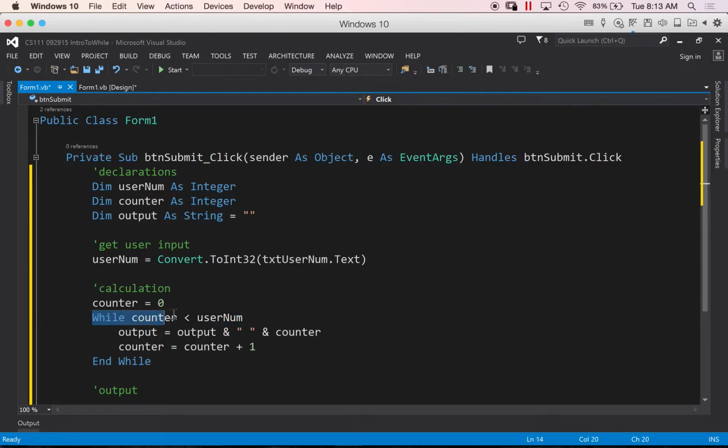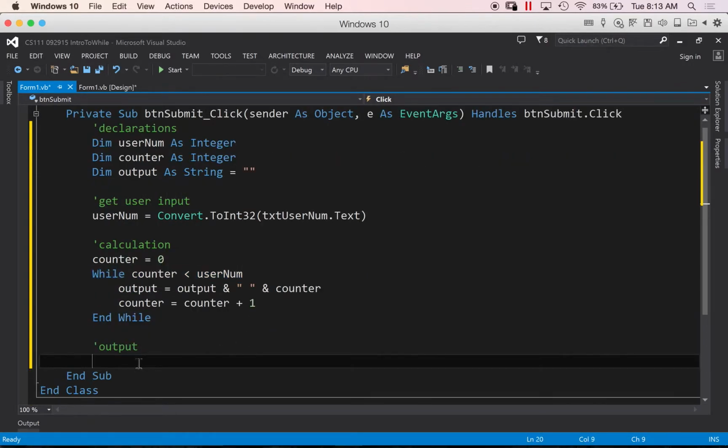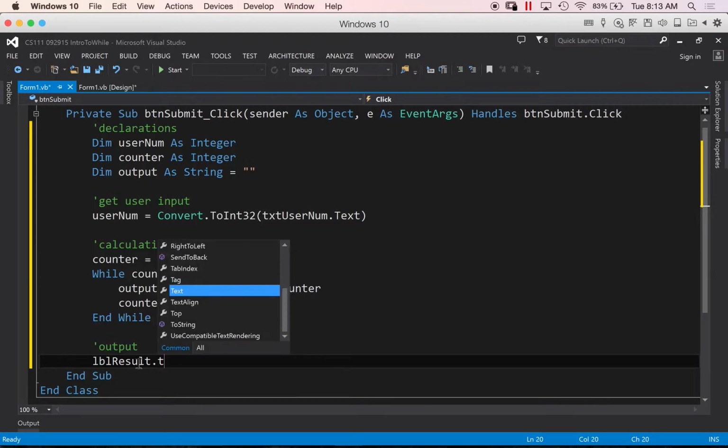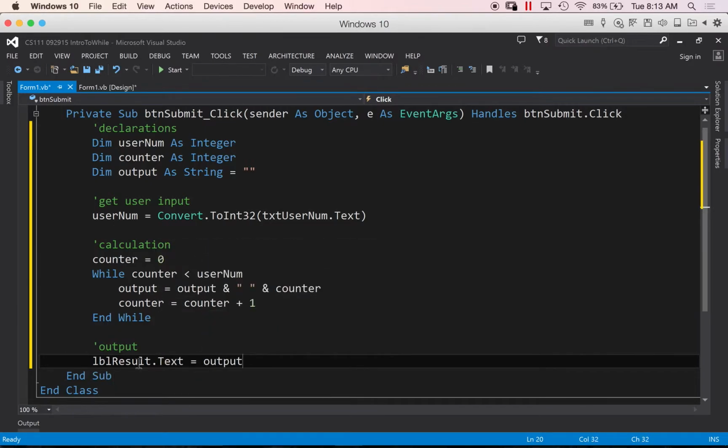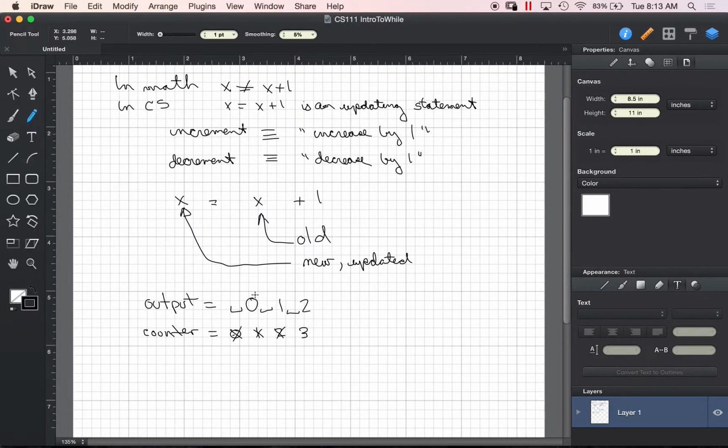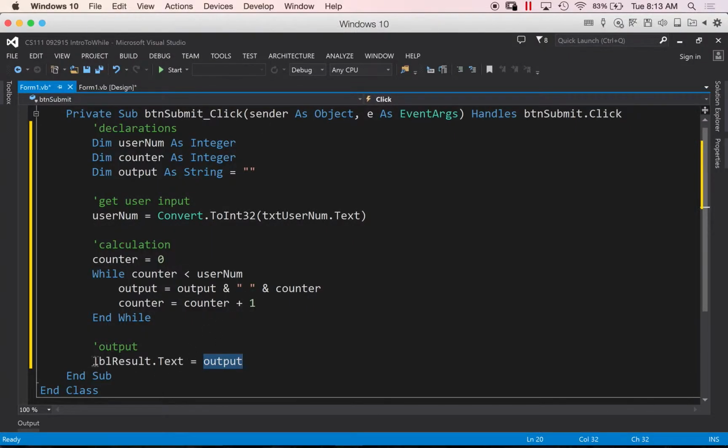So this is a false statement. Once we have reached a false statement, we jump out of the while statement, and so now we're right here. Okay? So the while statement keeps on looping over and over and over again until this is no longer true. Then what we're going to do is we're going to say LBL result.text is going to be assigned whatever the output string is. Well, what is this output string? It looks like it's space 0, space 1, space 2. So in other words, 0, 1, 2 is about to be displayed to the label.